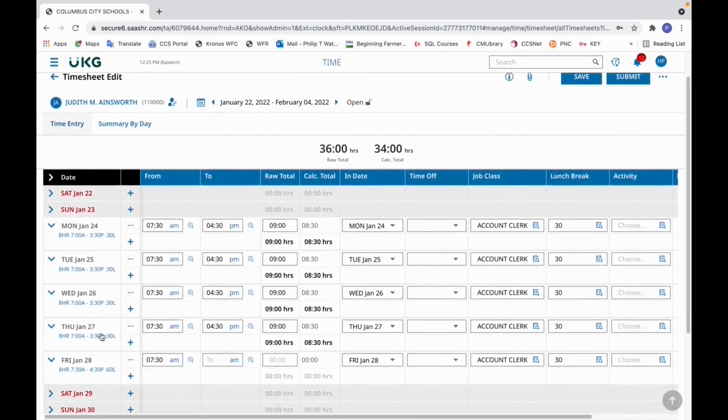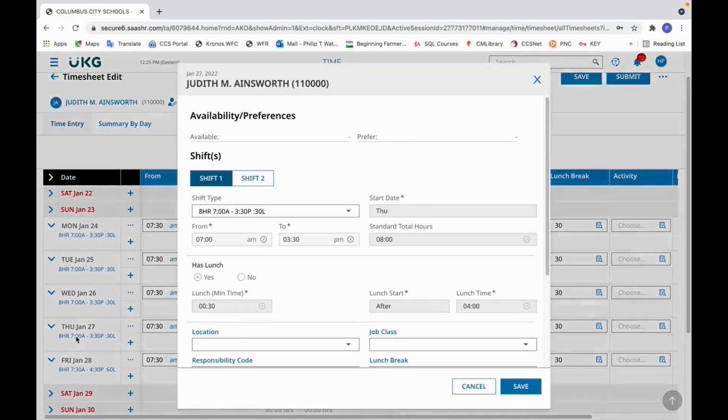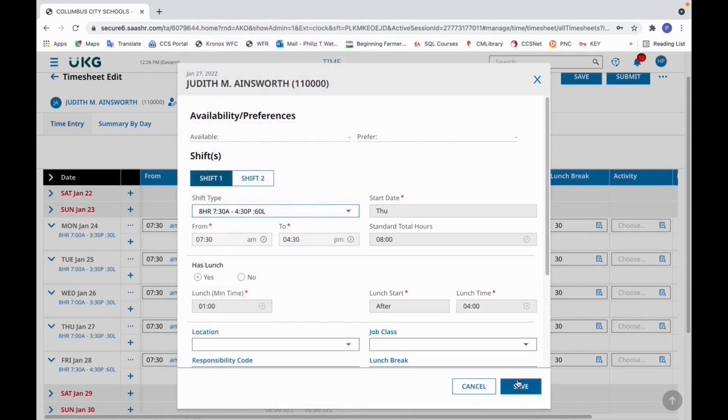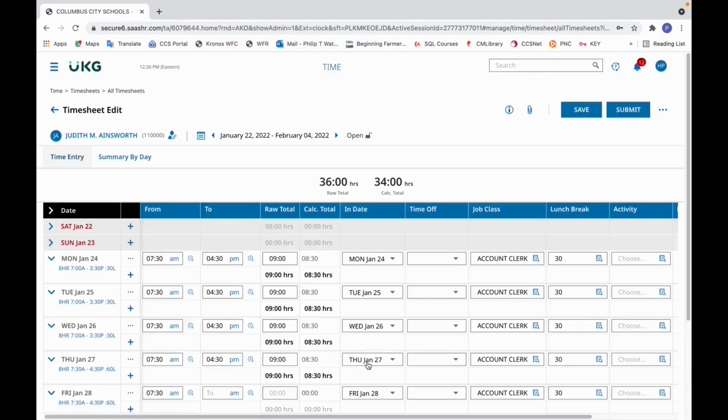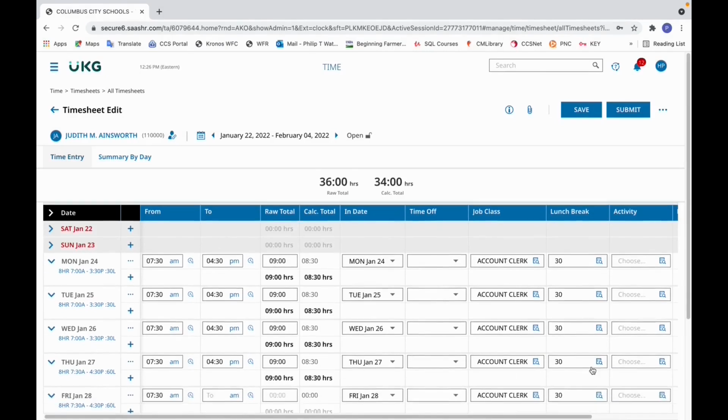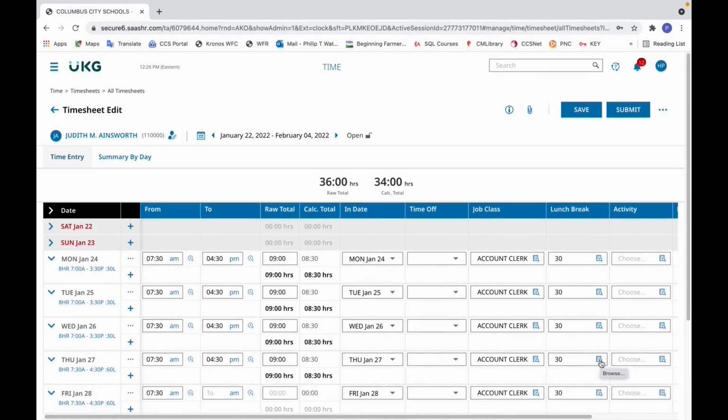But how about changing past schedule entries for a timesheet which has not yet been approved? Well, to do so, click on the schedule link, and then under Shift Type, click the down arrow, then select the schedule that you'd like, then click Save. You'll notice that doing so, even after clicking Save for the timesheet, doesn't change the calculated total because the lunch break is still listed as 30 minutes.